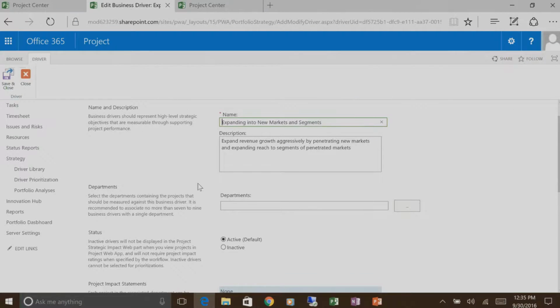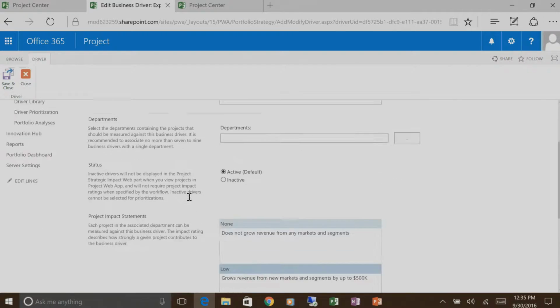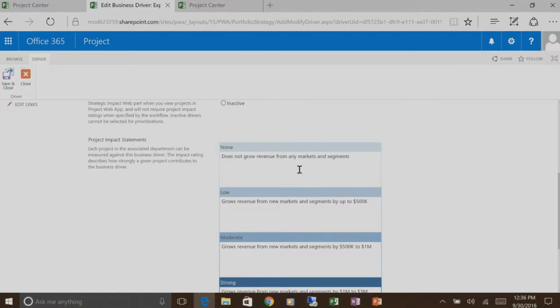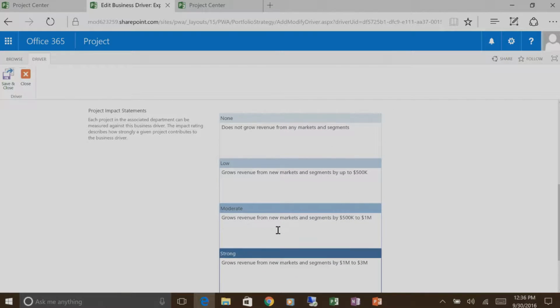So the properties of a business driver are pretty simple, but arriving at the business drivers that make sense for your org or your department, that's where a lot of work needs to go in terms of leadership and stakeholders getting together, deciding what these look like, and then prioritizing them. You can associate business drivers with departments, so you can have different business drivers at the local department level and also org-wide business drivers. This is kind of the heart of the business driver definition.